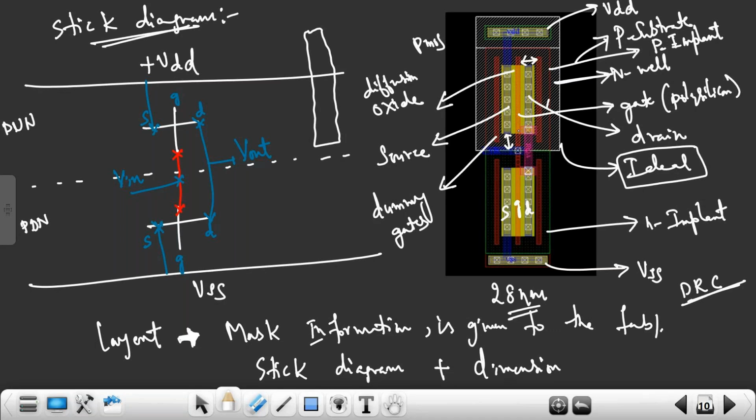Once you draw the layout, after drawing the layout you will do the design rule checks. So why should I do the design rule checks here? What is the role of the design rule checks?